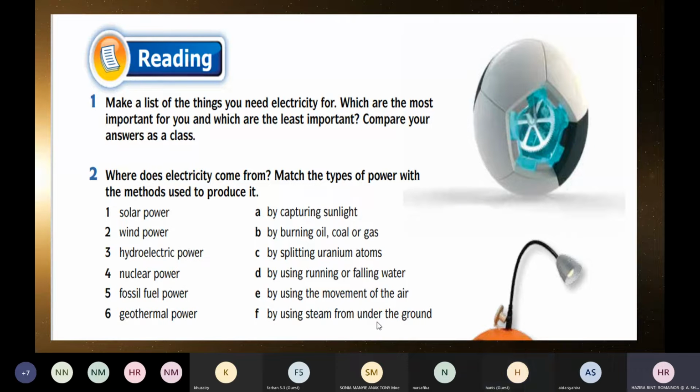Which one do you think is the most important in your life right now? I think television. All right. So that is the important thing. All right. The least important? Dryer. Okay. All right. Thank you. Okay. One more answer I would like to hear from Noreen Patricia.